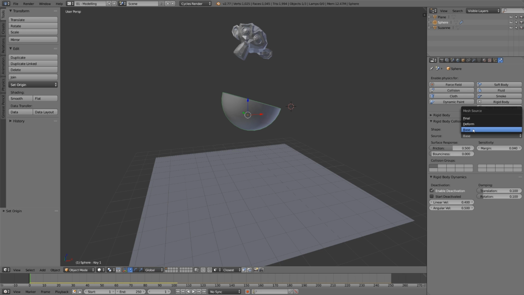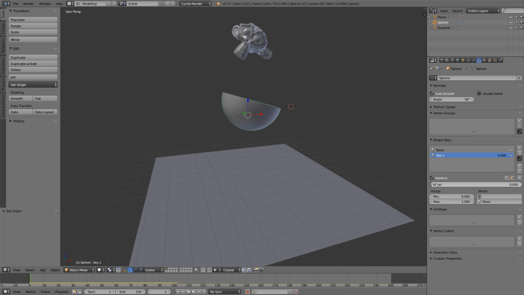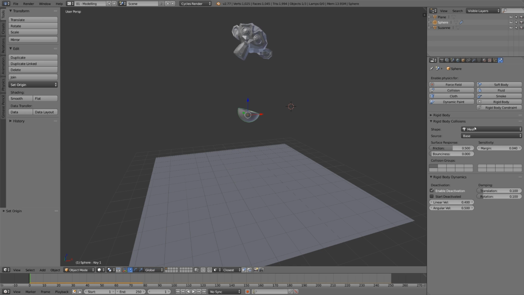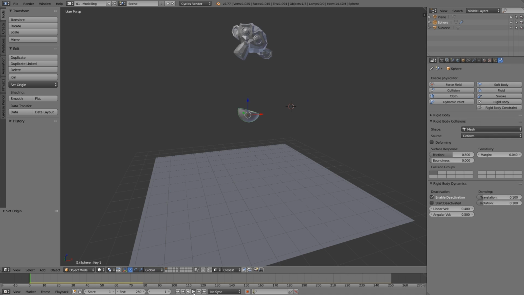Now if we keep this at base and we go to our mesh data panel, I have a shape key for this bowl. Turn it all the way up, you'll see it just shrinks a lot. So let's play this back, and you can see that the monkey completely ignores the shape key. But if we set this to deform, then it'll use that shape key in the simulation.